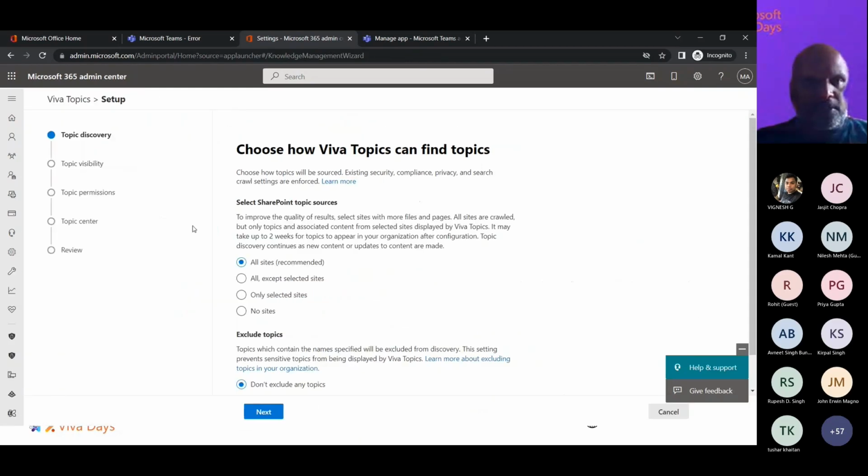It is a simple-to-use wizard. First, you need to provide the source for the topics. The source here is going to be the SharePoint sites. It is recommended to include all the sites in your SharePoint for a very good experience. But if you are going to run a pilot, it is advised to have a few selected sites alone. You can do that.